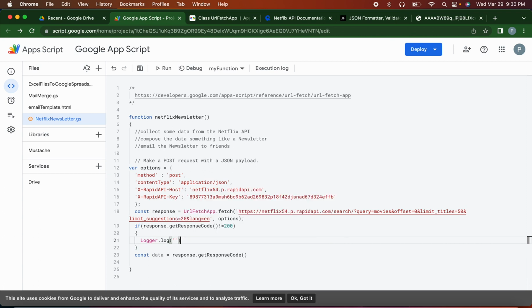Maybe you can send a mail to yourself saying this API is not working, so that if this program is going to send a daily newsletter and one day it fails, it will notify you that the API is not working, something like that. Unable to fetch data from the Netflix, and you can return here.